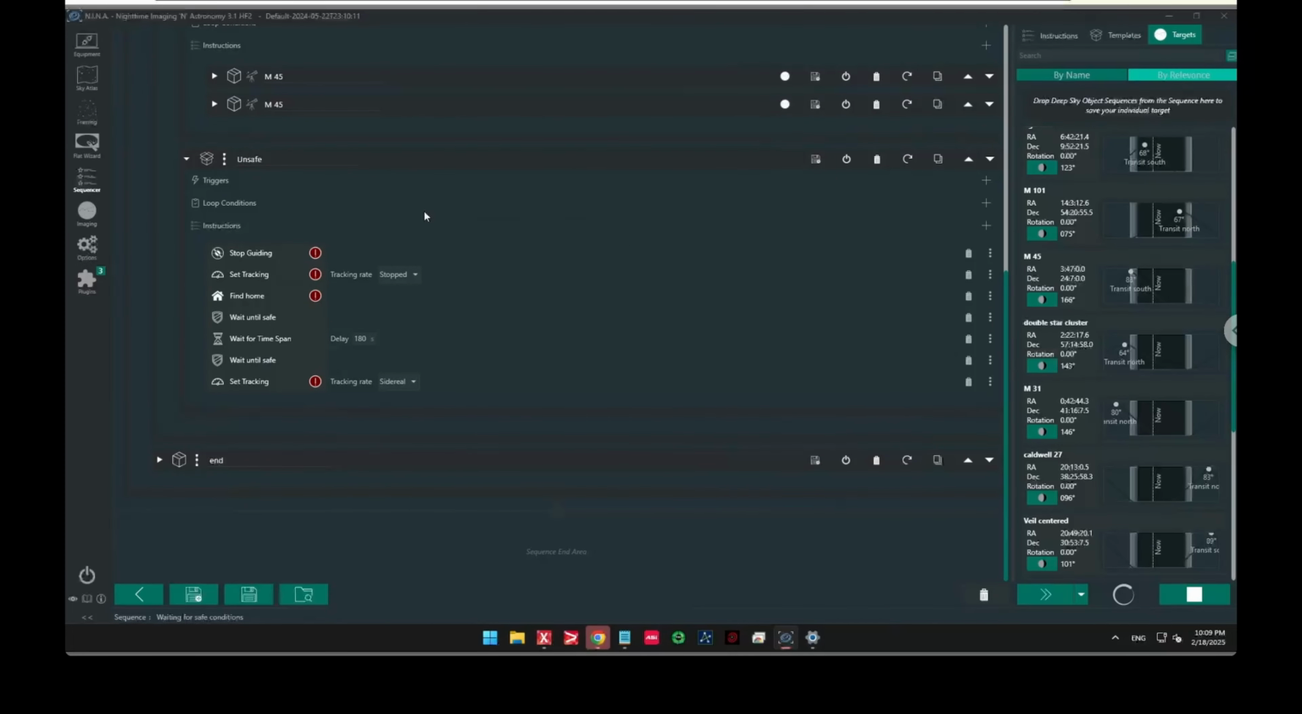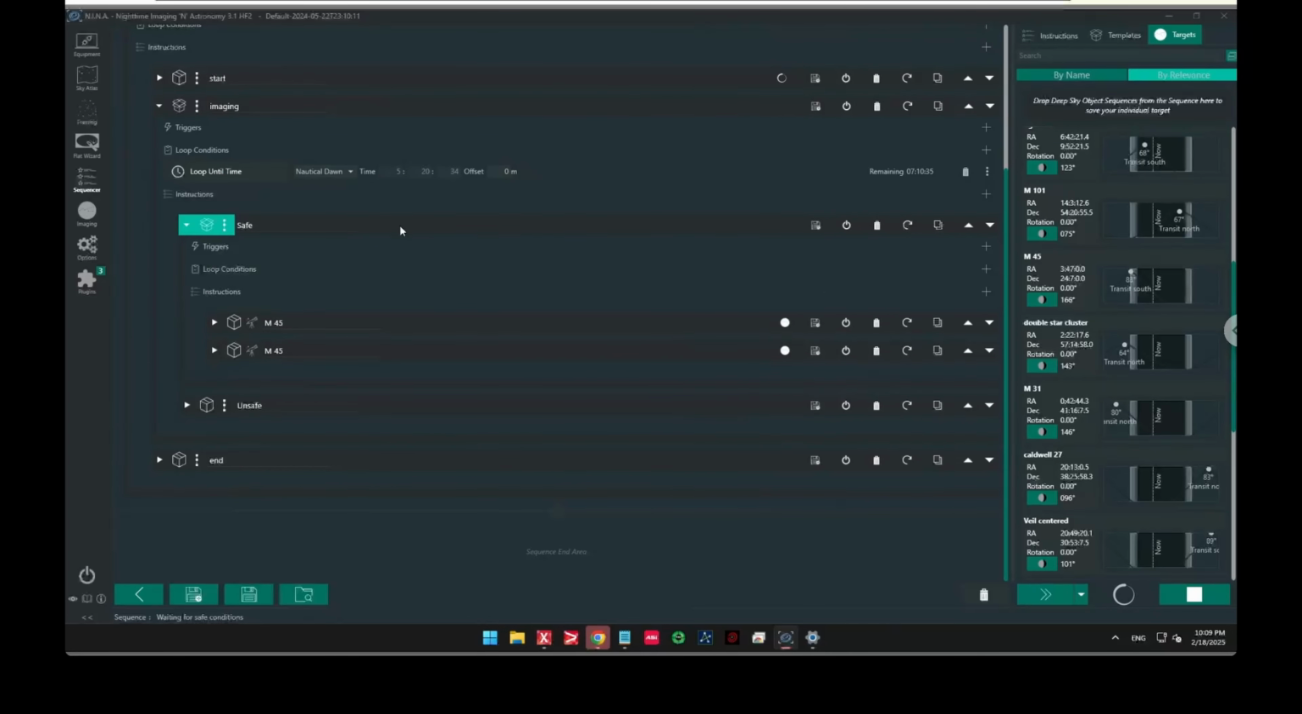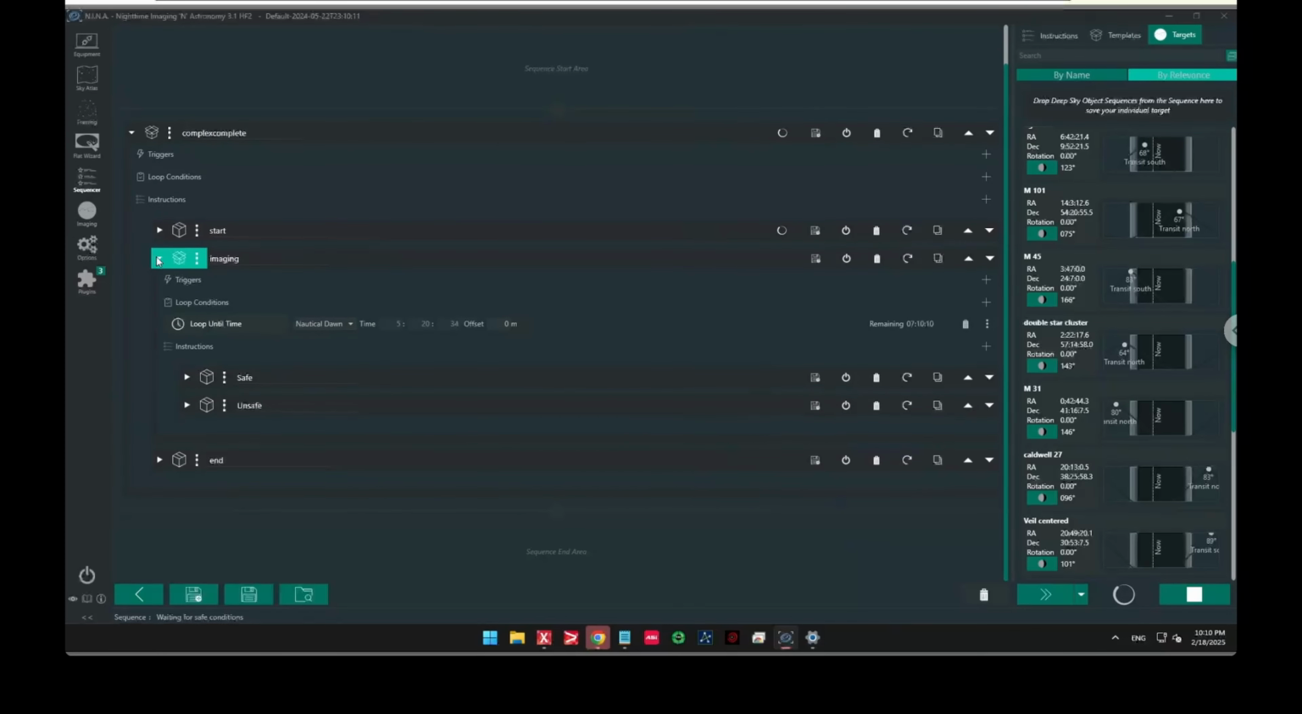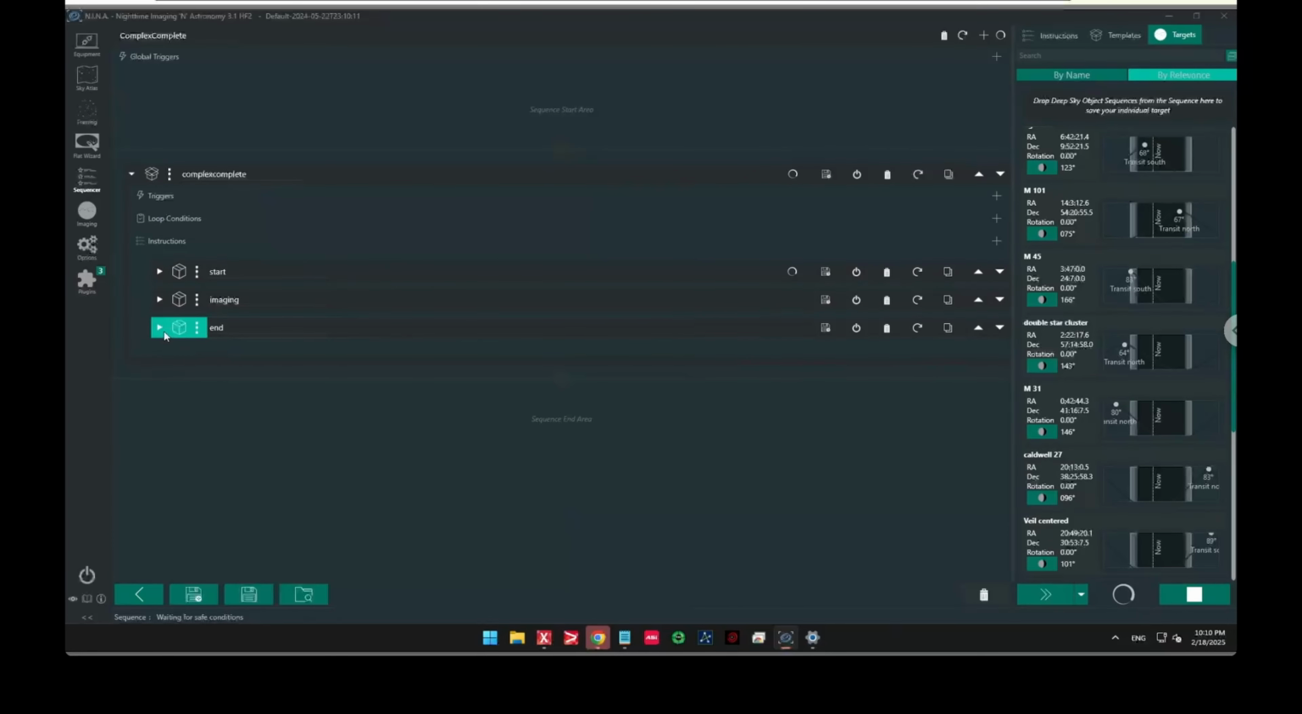And then we covered the unsafe case here, and the safe case. As long as this outer looping condition here of looping till nautical dawn is still met, it will loop under this safe or unsafe, and when it's safe, it will shoot images of whatever it's scheduled to do here in these different targets. All right, so that's my thought process behind how I do my imaging.